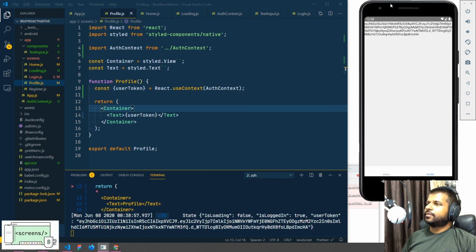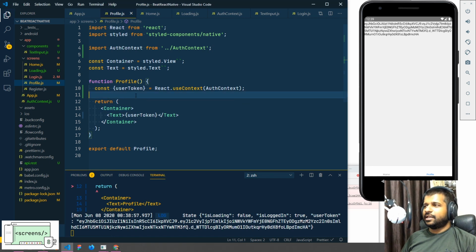so when I go to profile, you can see that we have our user token printed on the profile. You should never do that, but for the demonstration purpose I showed you how to get the token on the profile. So you can use this token to make API calls and get the profile. So I'll show you that in the next video.